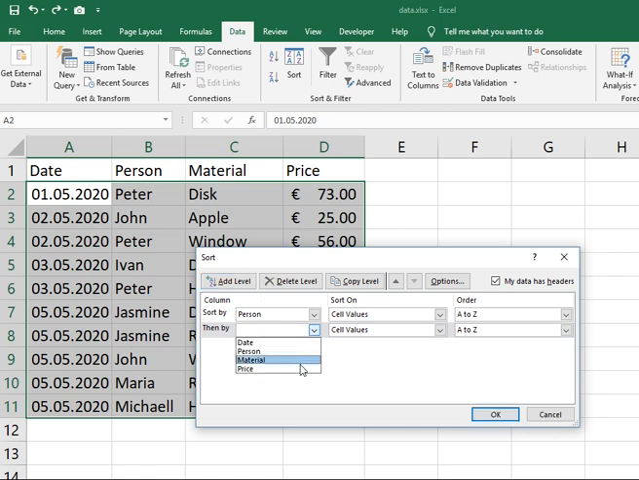We need to sort by price. Again, cell values, and we want to see the prices increasing from smallest to largest. Then we click OK.